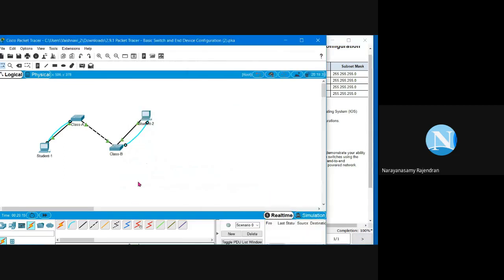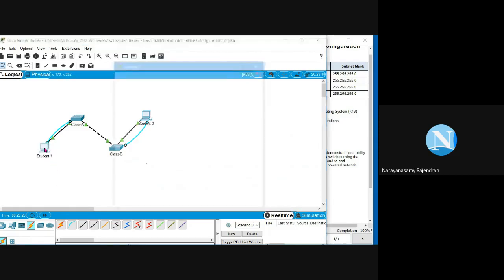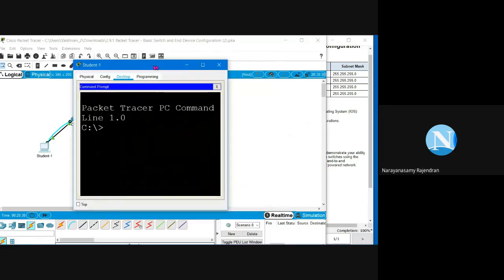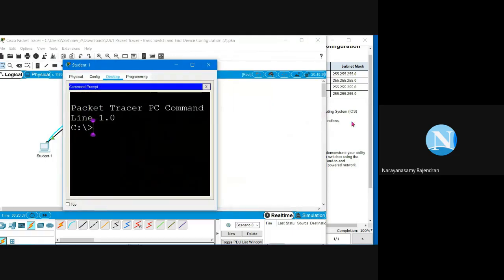Now we are going to ping from student 1 PC to student 2 PC, student 1 PC to class A switch, and student 1 PC to class B switch. How to do that? Go to the student 1 PC. Go to the command prompt, fourth option, run, command prompt, run. Remember this run. Click this. Now you have to type the IP address of the student 2 PC.